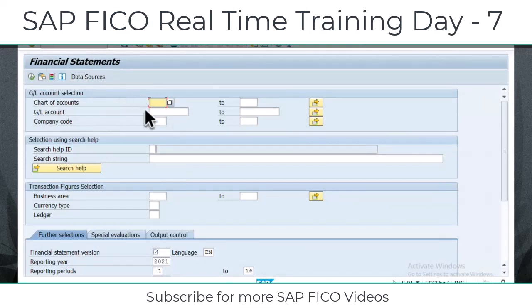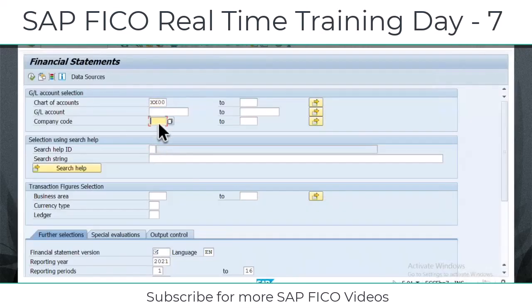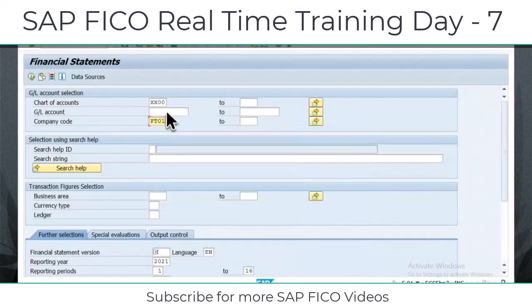While executing this report, this is my chart of account code. See here, this is my chart of account code. F201 is my company code. And this is my GL code, 200100, for example.